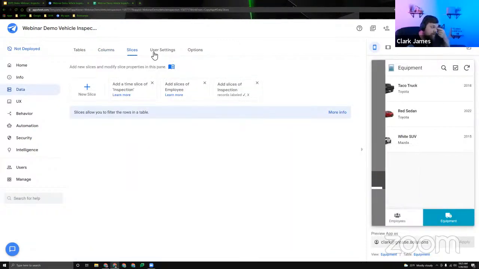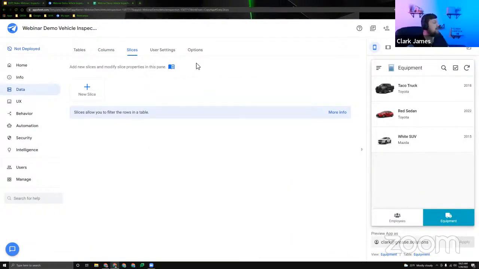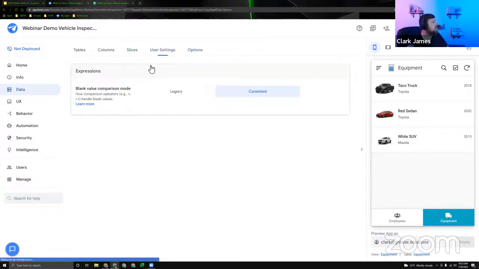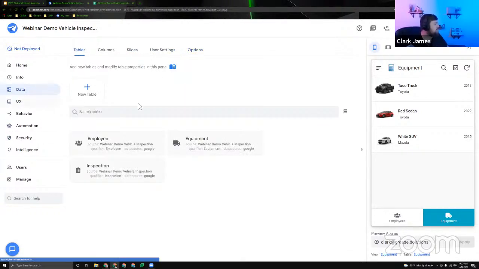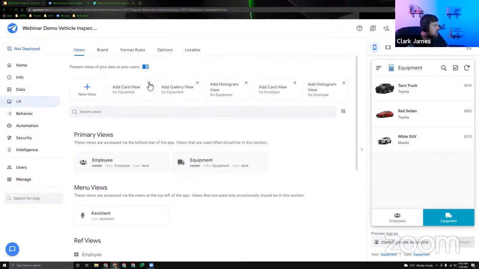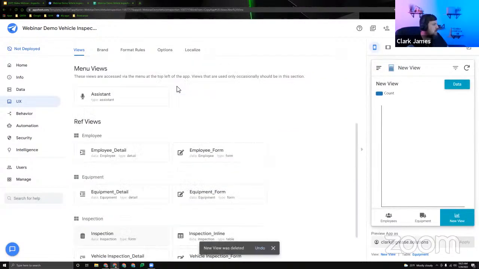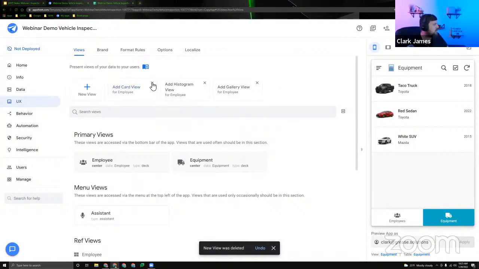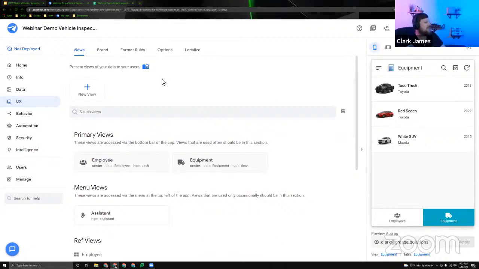Let's see, we don't have any slices in here, but we definitely could create some if we wanted to. So we're just going to keep going on into our views, our UX tab. I like to delete all of those hints on the left side. But it's definitely not necessary. It's just something that I personally like to do. And then we do have another question.